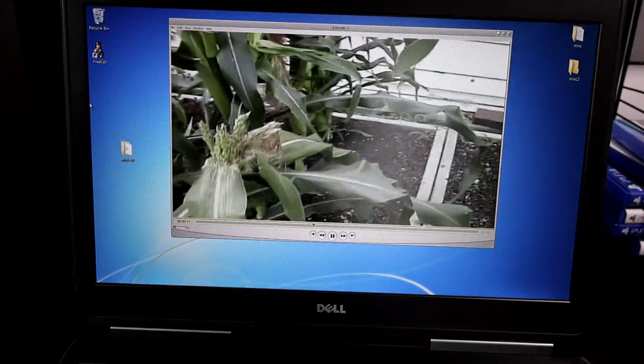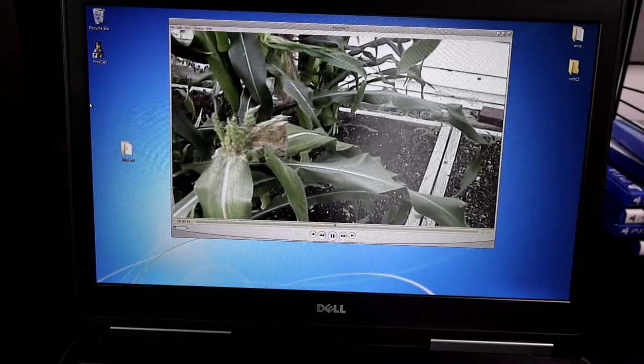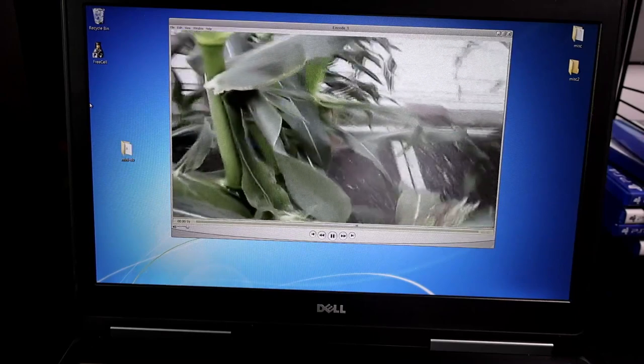Just when you want to see more corn. 3, 4, 5. Okay, this couldn't have been any easier. It was harder to figure out which cables I needed than it was to record the videos.